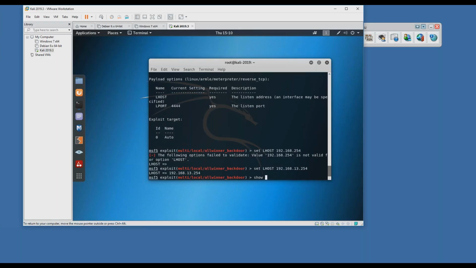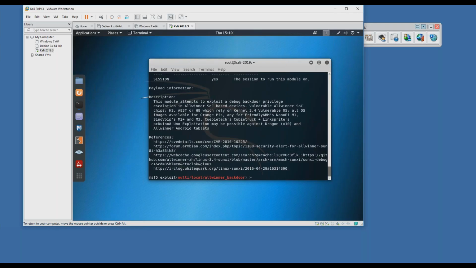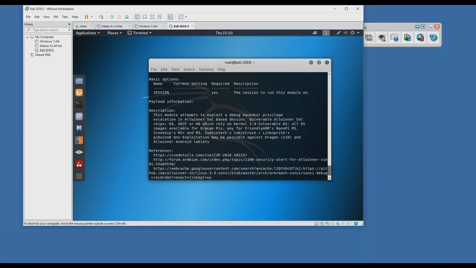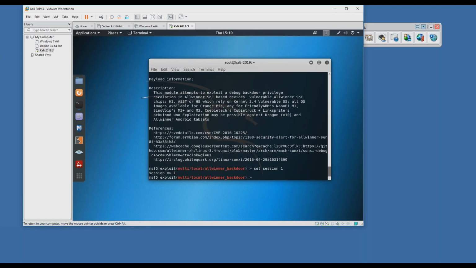All right, let's go to show options again. Okay, then there's this session setting here. And let's go info. Let's set the session to 1. All right. And then let's go and try to exploit it if we have the right IP address.